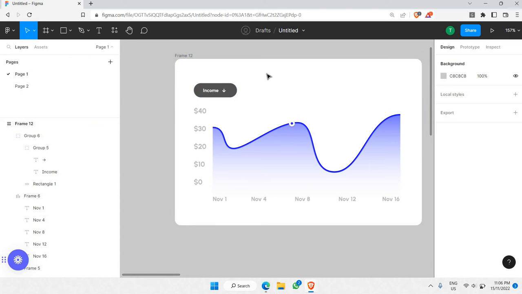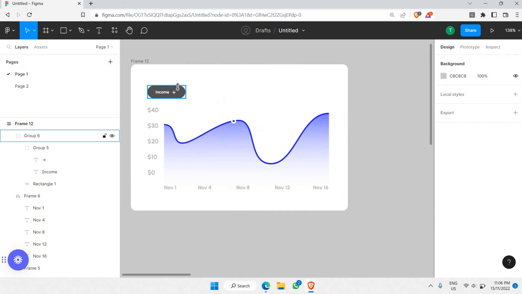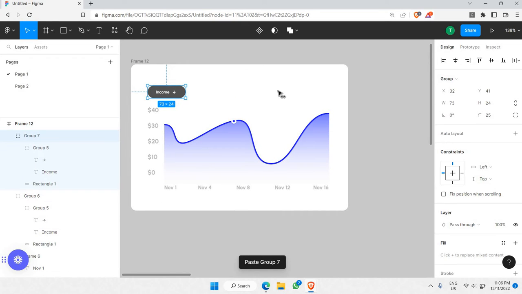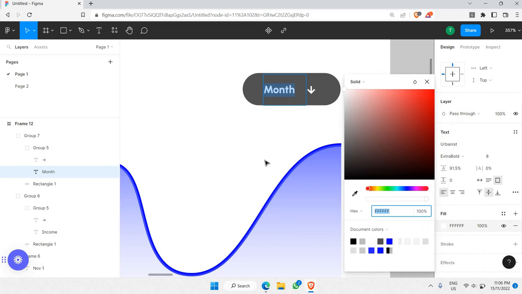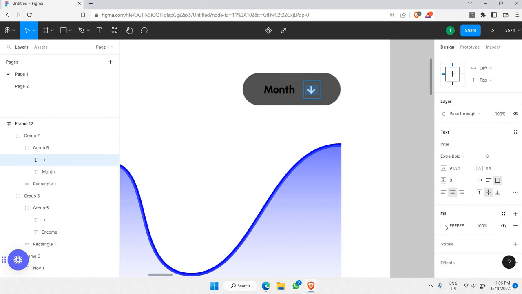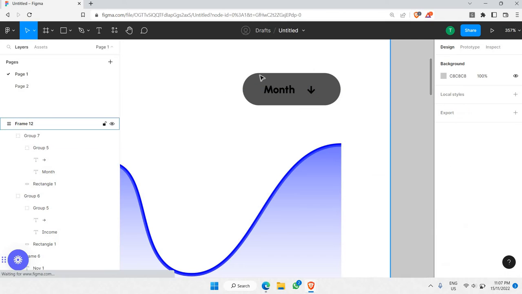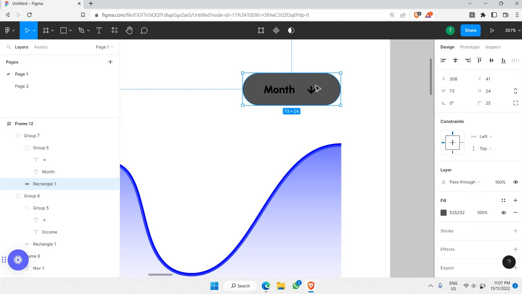The next thing I have to do is make something like this also, but it's going to be a different color. I'm just going to copy and paste whatever you see here. And here I'll just say month, and everything will be changed. For example, in this case I'm going to use black color, and this arrow is going to be black as well. And I'm just going to change the background to be white.